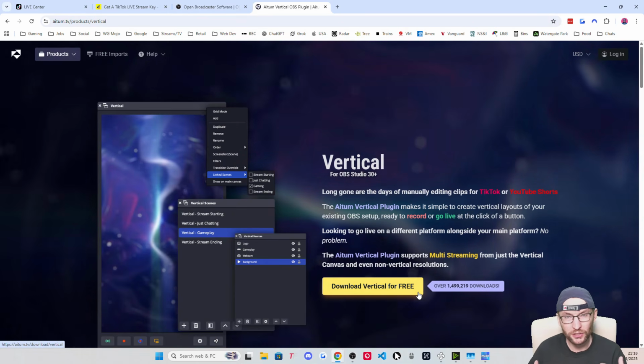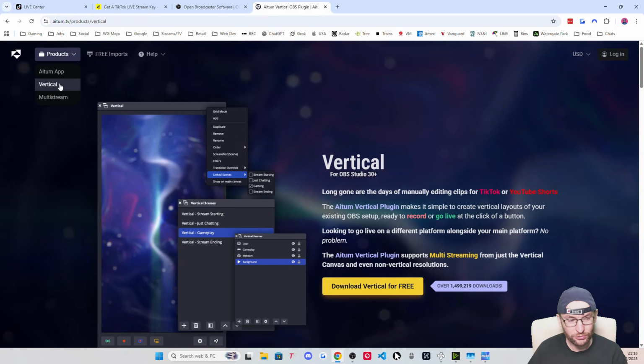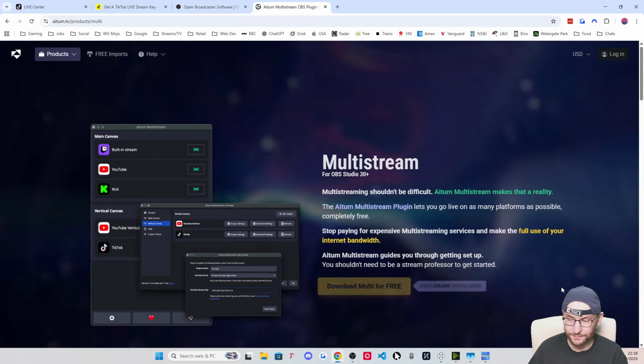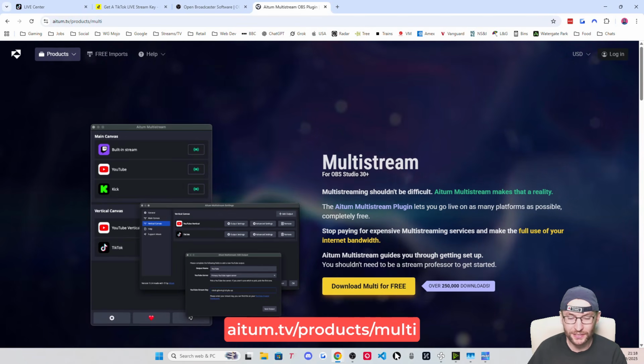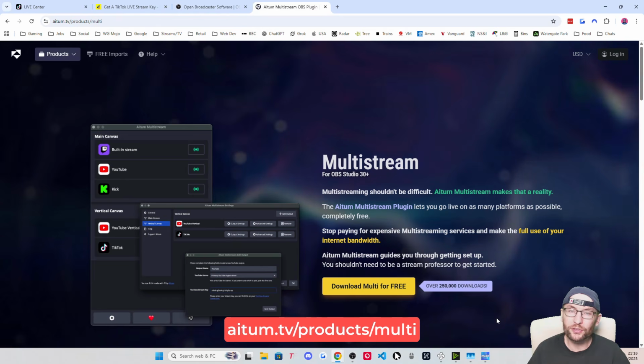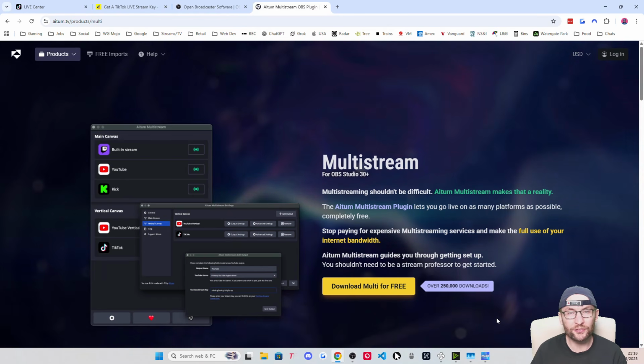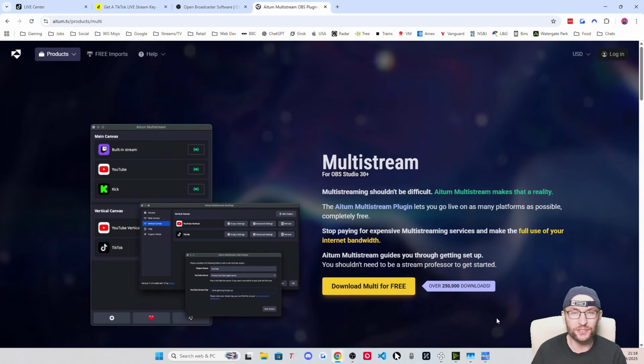Just download vertical and run through the installer. Then click on products again and click on multi-stream. As I said, we're following best practices here. So download multi and run through the installer as well. So now you have my recommended OBS plugins installed.